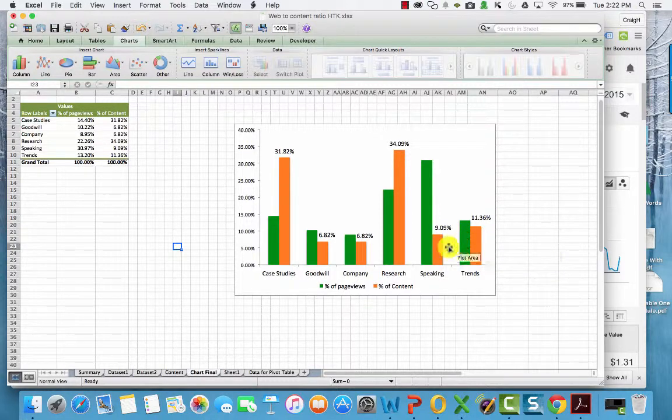Now speaking, we've only produced 9% of the content from this website, but it's getting a high volume of readership. So as you look towards a content strategy in the future, you may want to include more content from speaking.